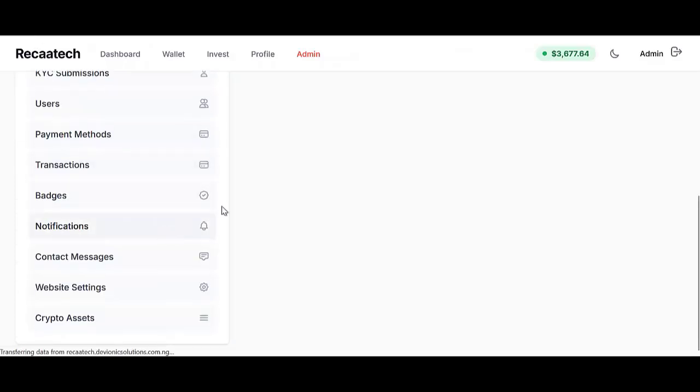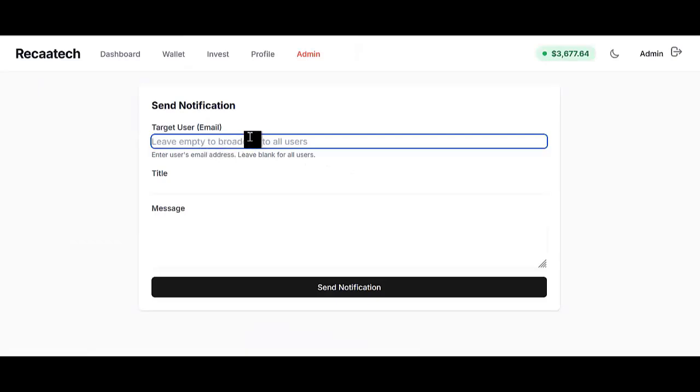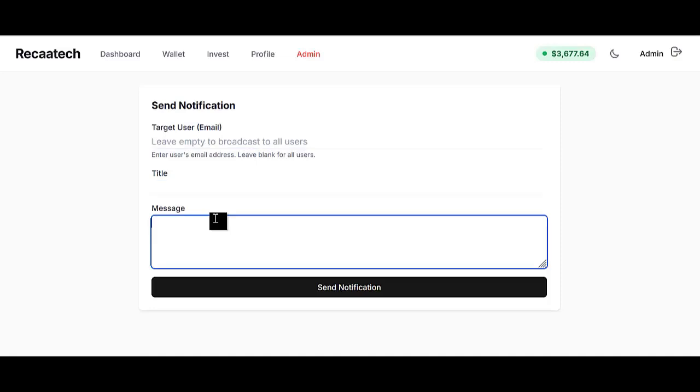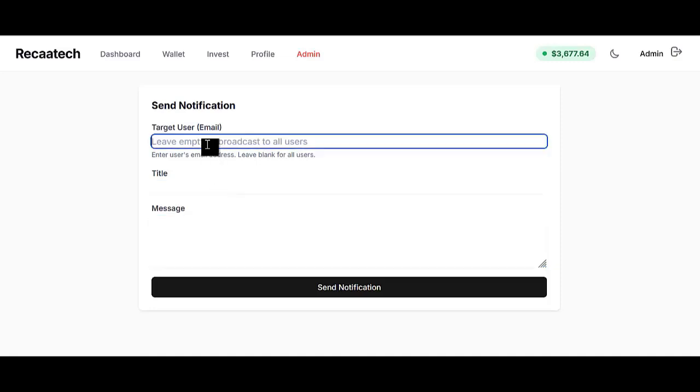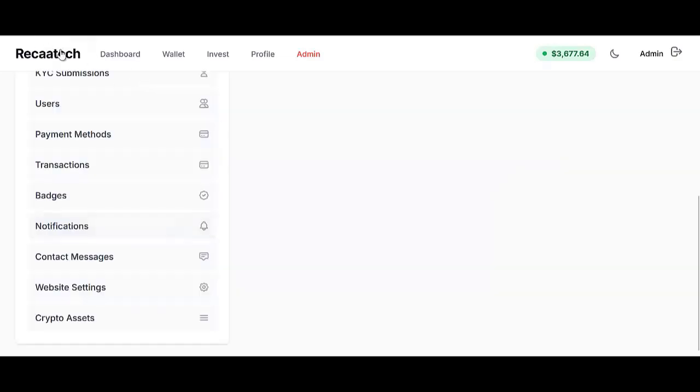Here you have notifications. There's a consent notification; leave it empty if you want to broadcast to all users. Put in the title, put in the message, and that's it. But if you want to send to a specific user, all you have to do is put in the email of this user here, let's say the user admin. And that is just that. Let me just go back.